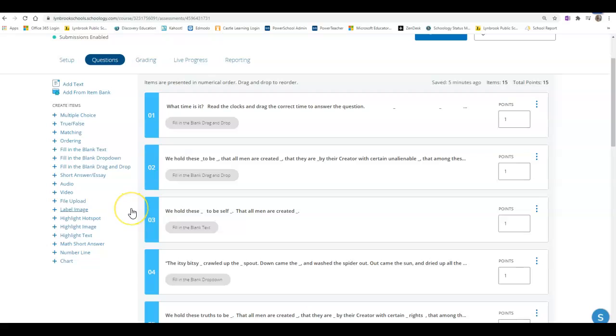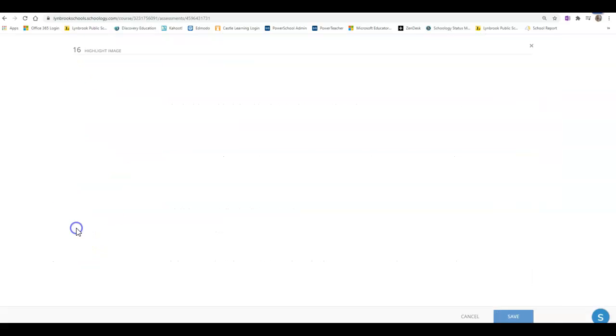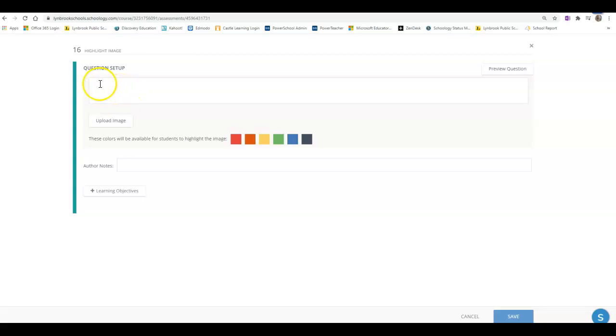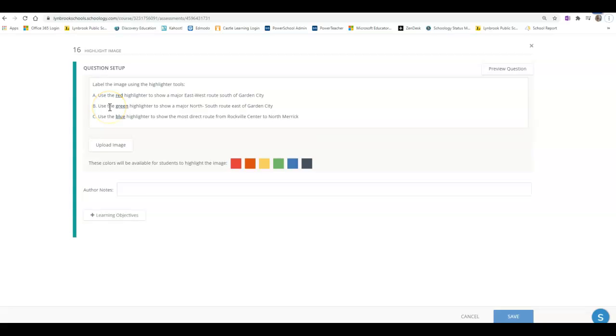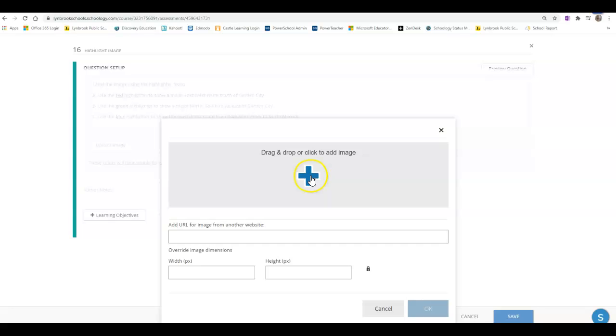To begin creating your highlight image question, you're going to go to your question tab in your assessment and you'll click on the highlight image option. The setup is going to be pretty basic by asking you to put in your question prompt in the field up top. Once you've added in your question prompt, you're going to go through and upload an image by clicking on the button below. It's going to ask you to drag or drop or click to add this image.